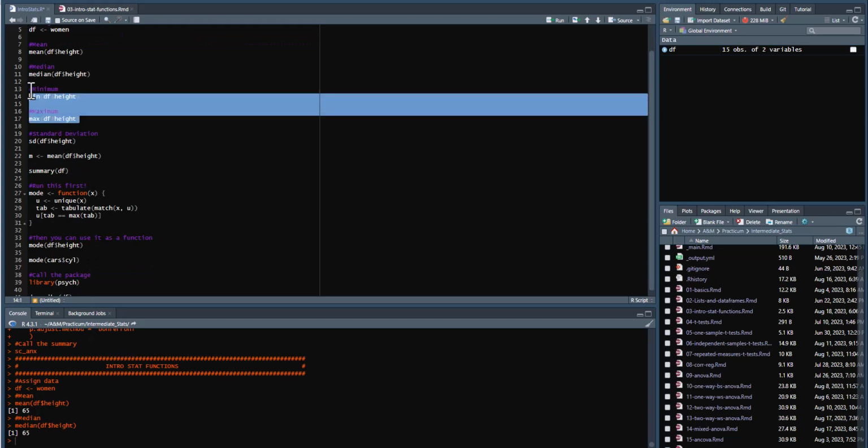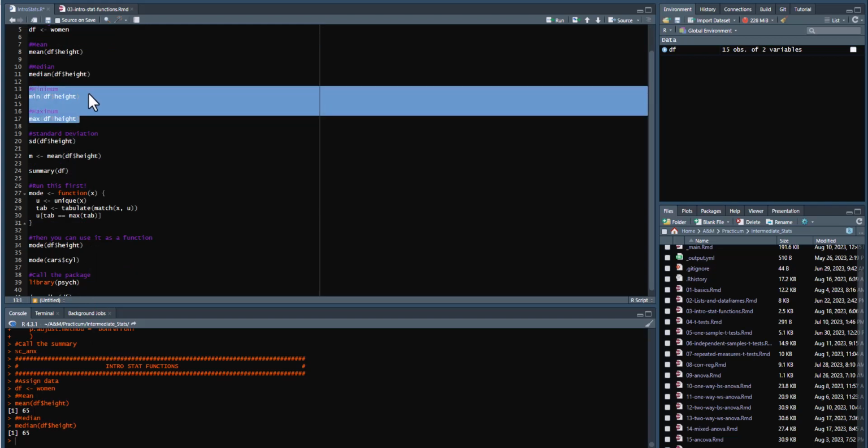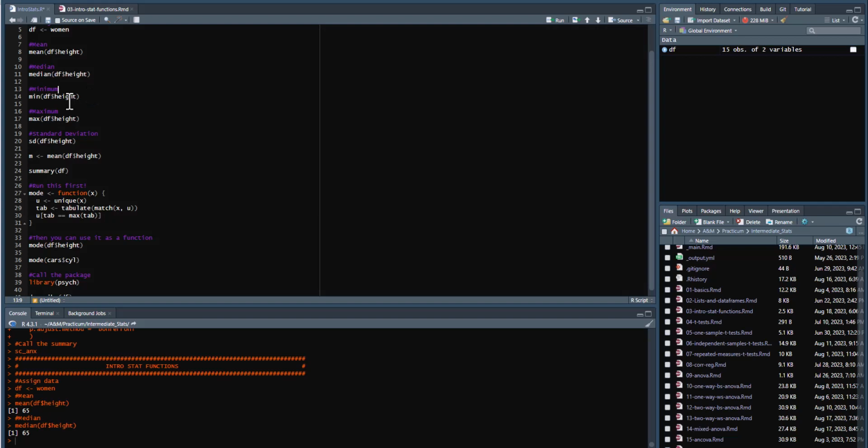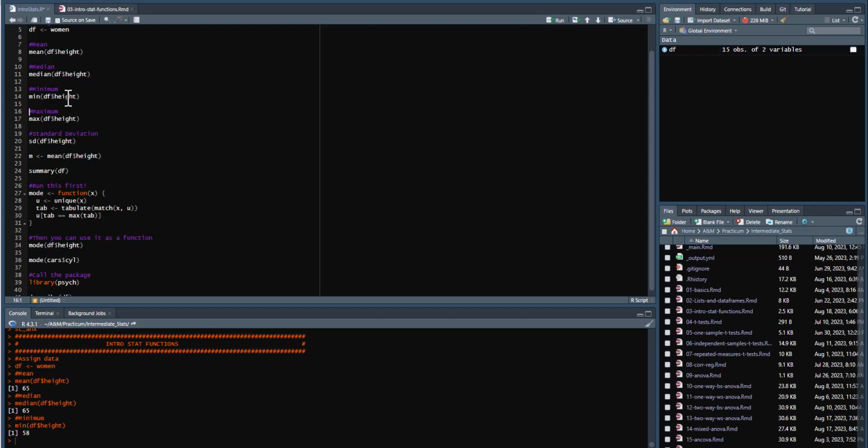We can get the minimum and maximum values of a column. These are min and max, and again, the column you would like the min and max of. If we checked the minimum, we see that it is 58 inches, and the maximum is 72 inches. By doing this, we can also say that the range is from 58 to 72.